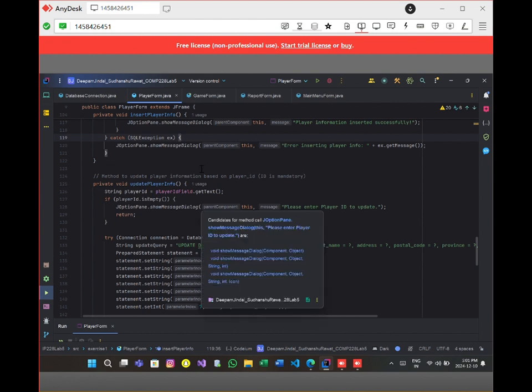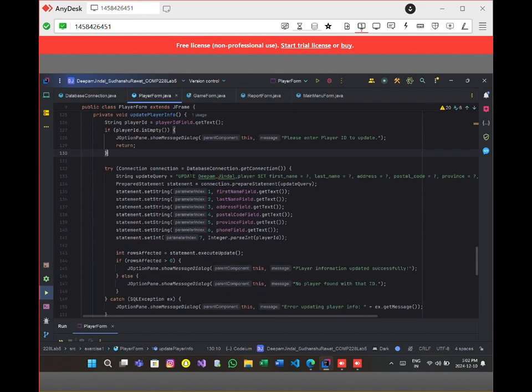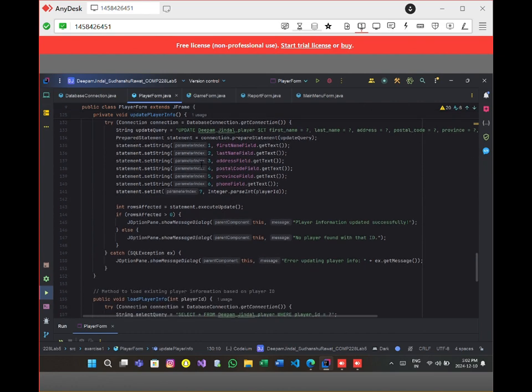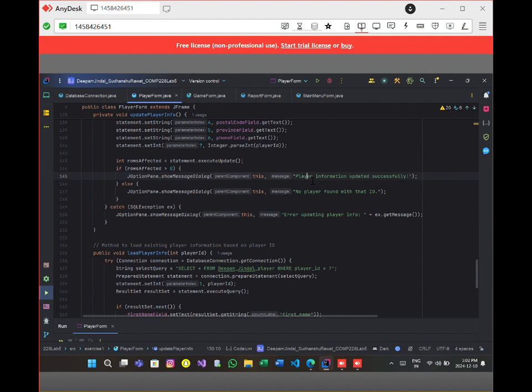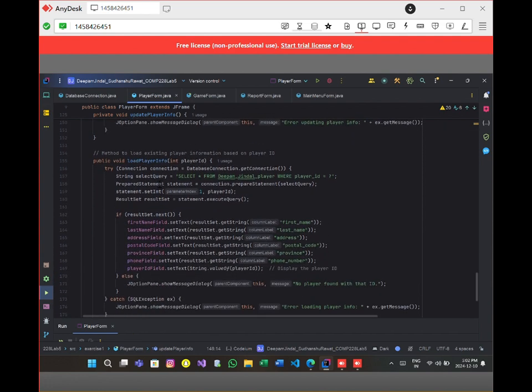Moving forward, we have a method to update the player info. For that, again we have the if: if the player ID is empty, it is going to show please enter the player ID to update the information. Again, for this, anything that we enter is going to be added to the database. That's the Deepam Jindal player connection. And again, if everything is good, player information updated successfully. If there is anything wrong, no player found with that ID. And the else is for the SQL exceptions.